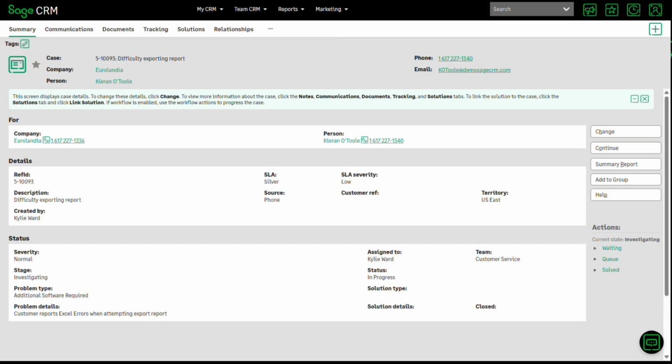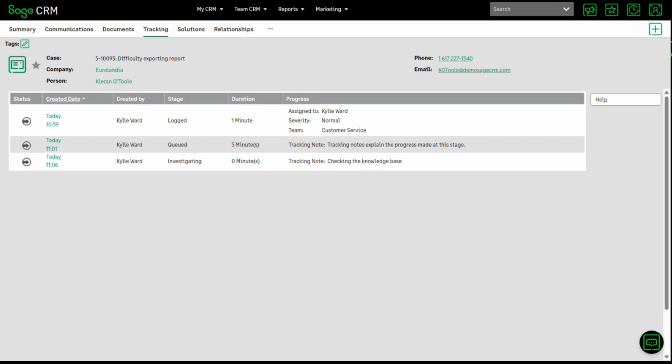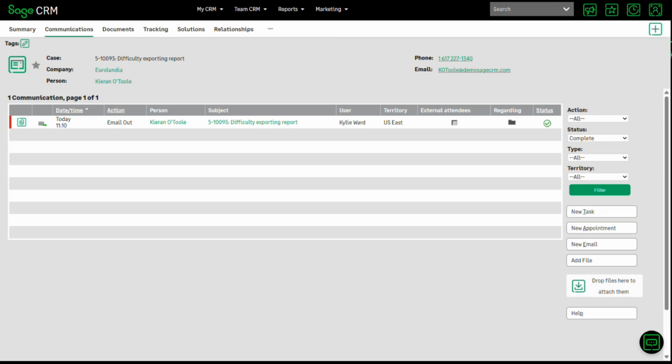So the workflow fields change, and I have the opportunity to progress the customer service request. And if I look at the tracking tab, I can see exactly what's happened so far. I can see the steps that I've taken through the workflow. I can see the status fields that have changed, and I can also see the explanatory notes that are useful for colleagues to understand the actions that have been taken. And so if I look at another tab, you can see that an email is already being recorded as being sent to the customer regarding this service request.